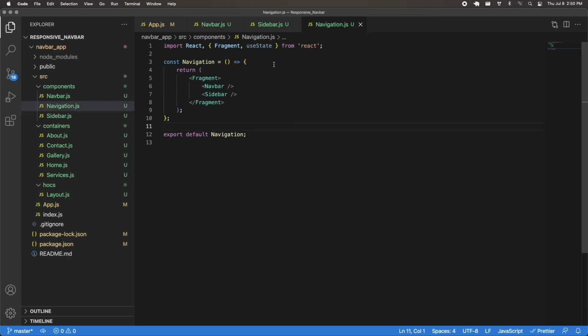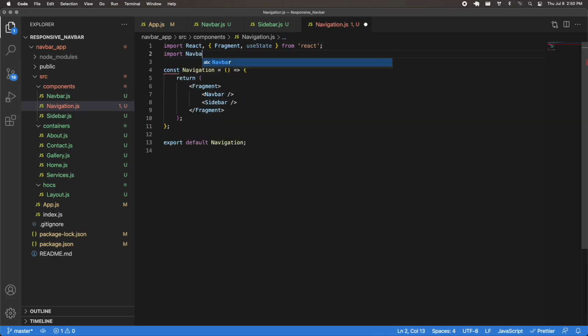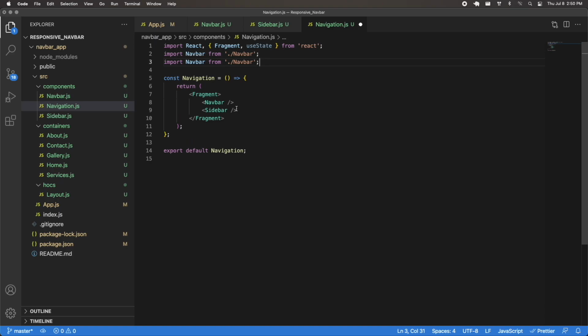All right, so I'm going to close this up. And now inside of here, I need to make sure I import these two components. So I'm going to import my nav bar. And this is in the same folder as this navigation, so I can just bring it in like so. And then I'm also going to bring in that sidebar. So there we go. Both of these components are now inside of here.